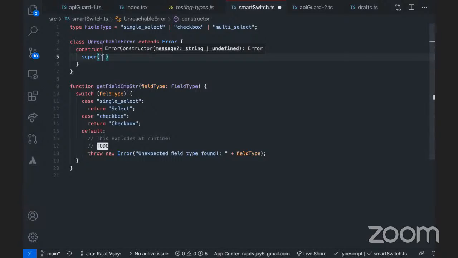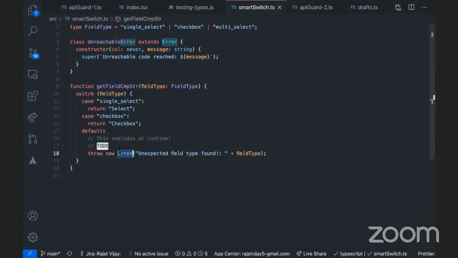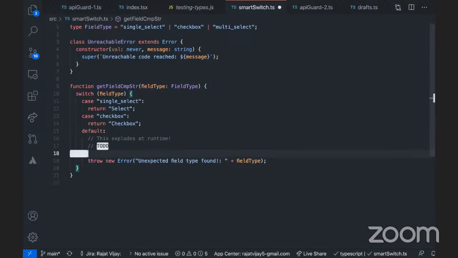So, "Unreachable code reached", and we can even print the message that was provided inside this code. And now we can simply replace this with the error that we are writing here. But before replacing, let's quickly see one very interesting thing.